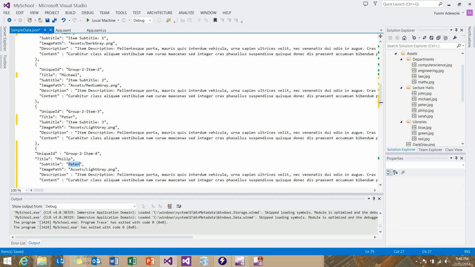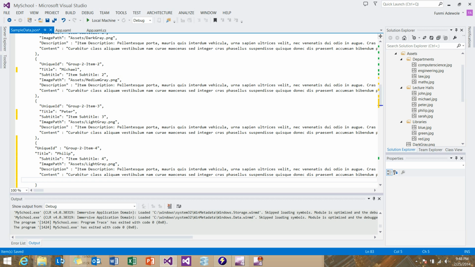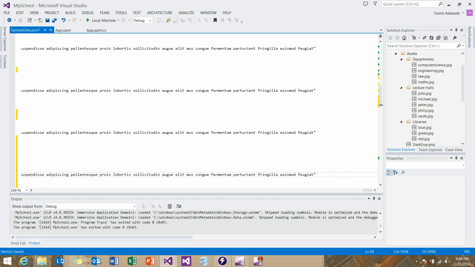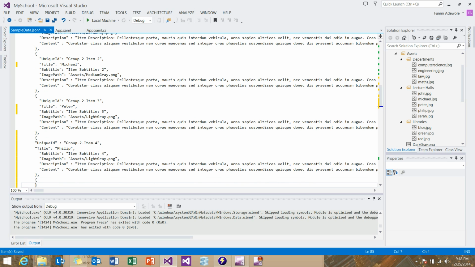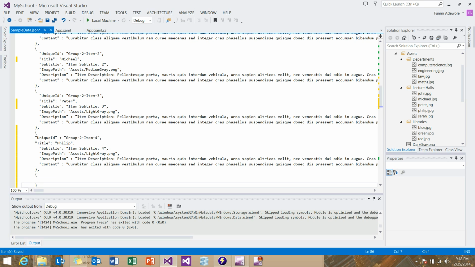Again, made a mistake here. It's item... I hope I haven't confused anyone. What I did was I just put it in the wrong row, and this is item 4. We close this, and then we have a comma again because we're putting in one more thing. Remember, we have Sarah that I haven't put in for a lecture hall.